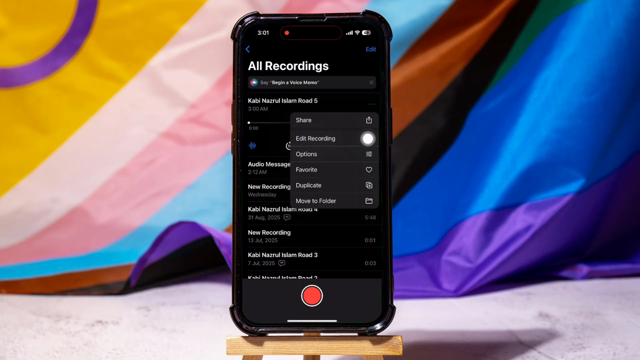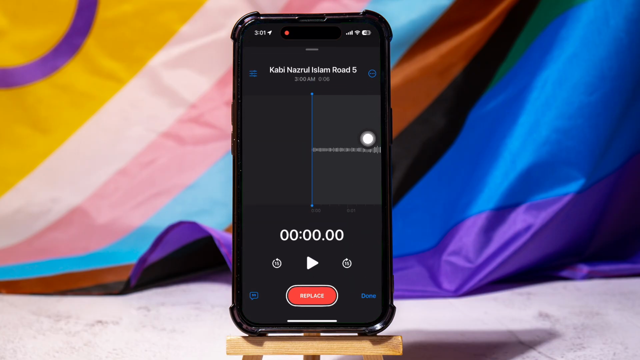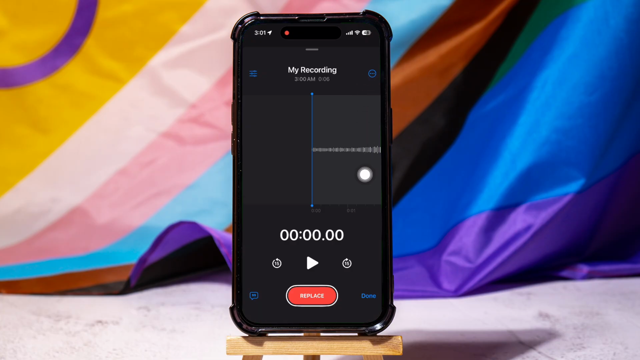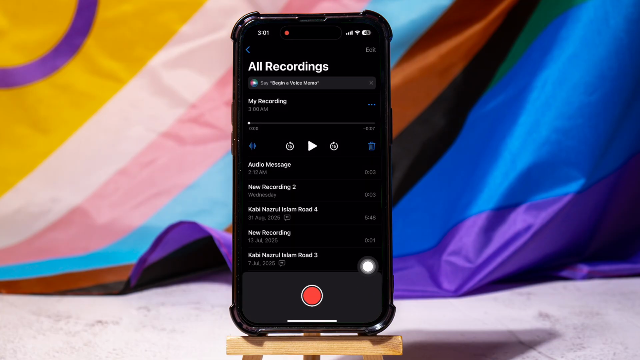Select Edit Recording. You can now edit the recording from here. If you want to change the name, then tap on the name at the top and enter a new one. After that, tap on Done at the bottom right corner. Following these steps, you can easily voice record on iPhone.